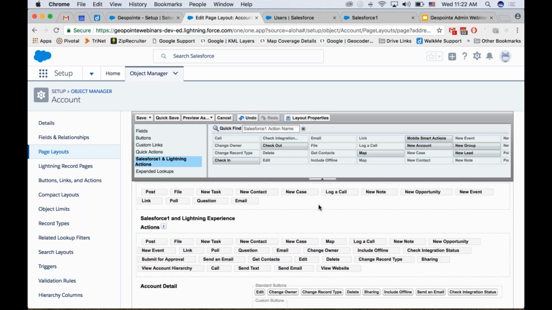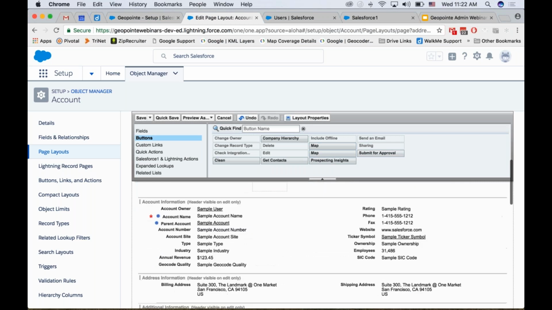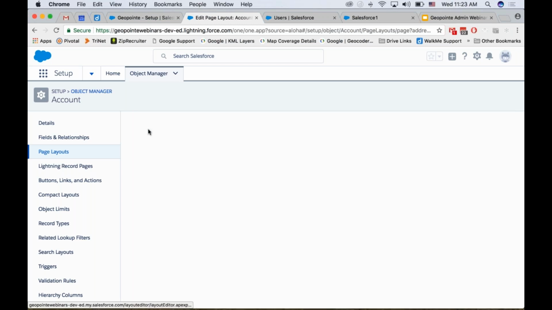If you are a classic user, where you want to be going is buttons, and these are the exact same buttons. Here you can see you've got the regular one and the new window one. In Classic, this does work, so you can choose whether you want it to open in the same window or a new tab. Where these would get dragged for Classic is here into the custom buttons. So that's the big difference there between Lightning and Classic. All right, once you've got that, you click Save.